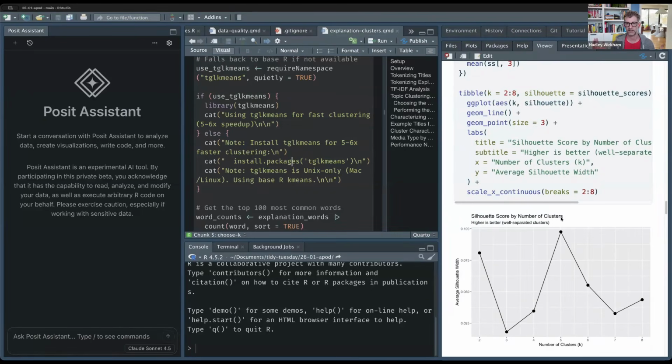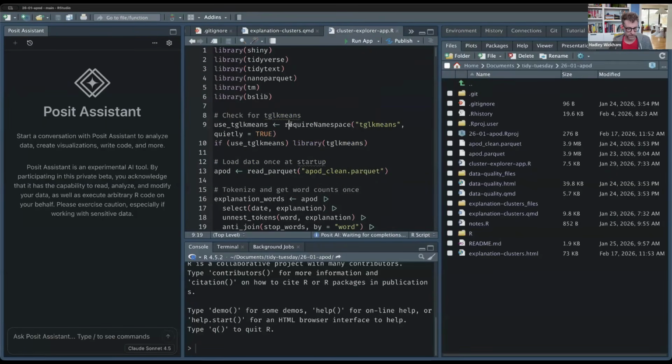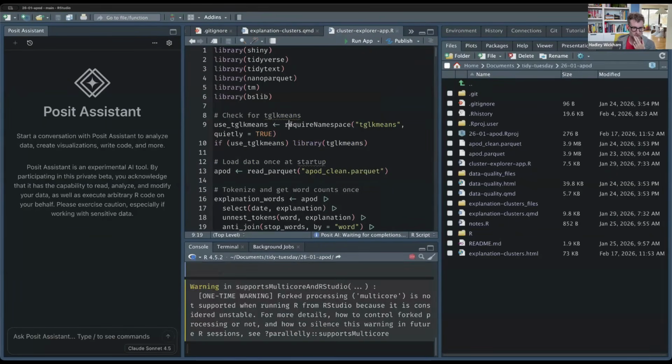So when you do cluster analysis, you have to choose the number of clusters, and there's a bunch of heuristics. But I think whenever you do cluster analysis, you want to do a little bit of experimenting. Like, are my results robust to different numbers of clusters? And so what I did, I was like, okay, make me a Shiny app that lets me explore that.